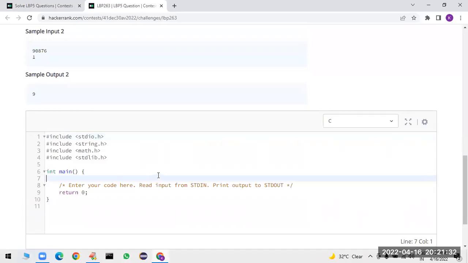Okay. So please confirm, is the concept clear for you people?